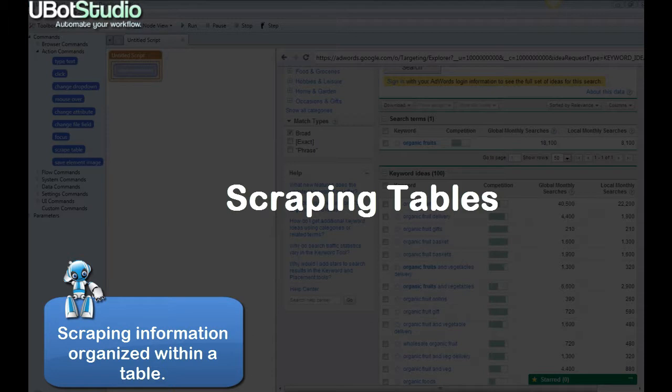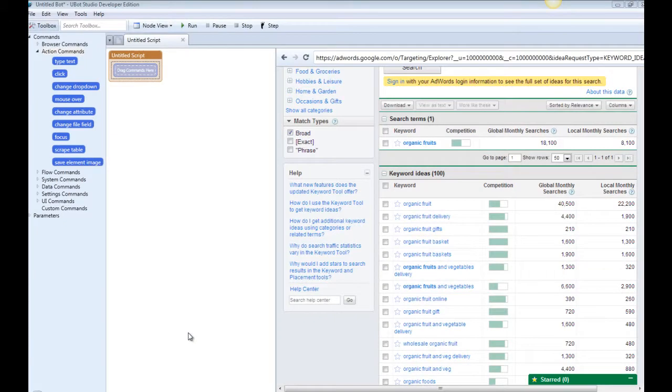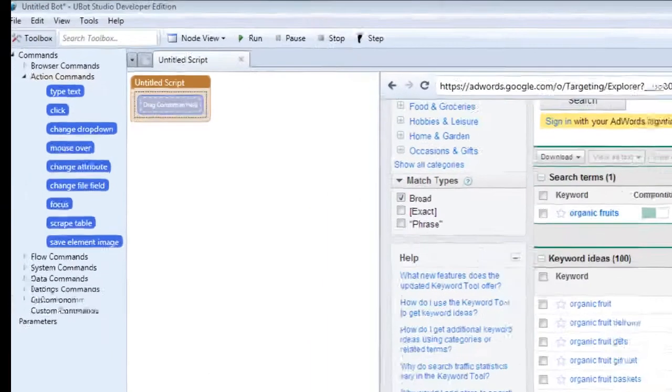Information from a table and save it into a file in UBot 4. So sometimes you might encounter a group of information that's been arranged in a table and you want to scrape all the information in the table, and you don't want to have to go through and select every single piece of information individually and then have to save that one by one. So what we're going to teach you how to do in this tutorial is how to save everything in the table and keep it arranged and save it to a file for later use.